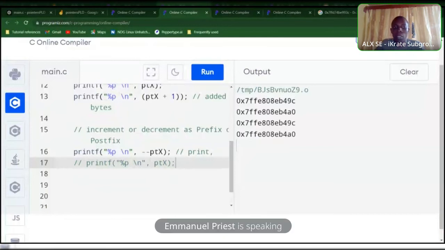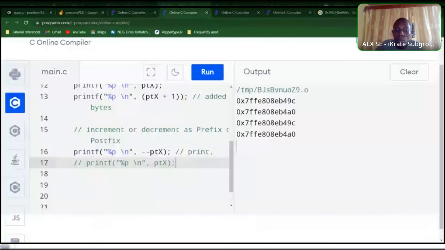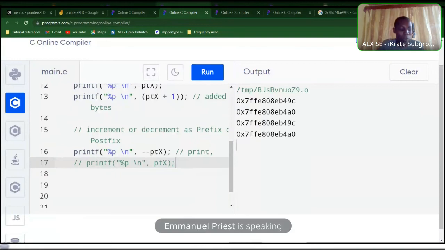I want to ask a question. Did we conclude that, in the previous example that you gave, not this present one, line 16 and 17 are the same thing? No, they weren't the same. Line 16 was printing the original value. Line 17 was printing the new value.